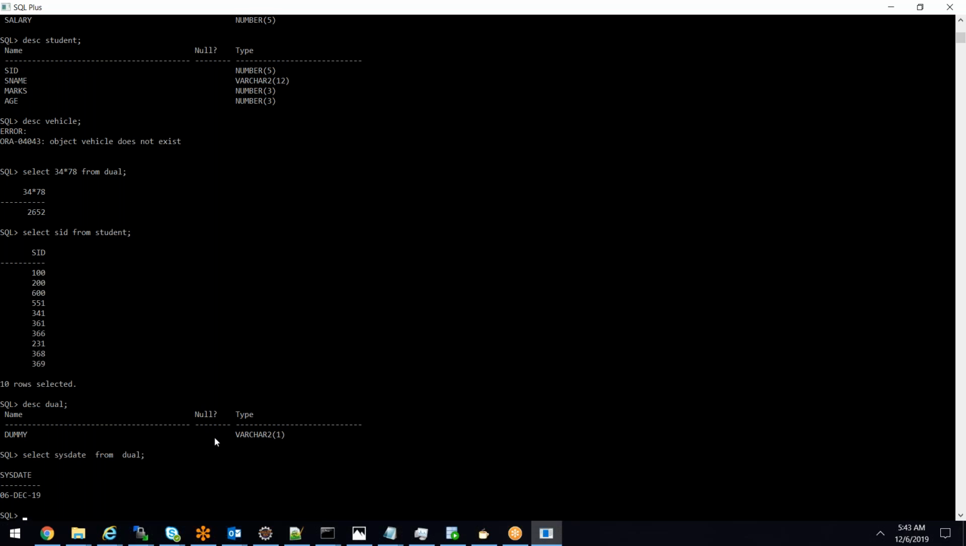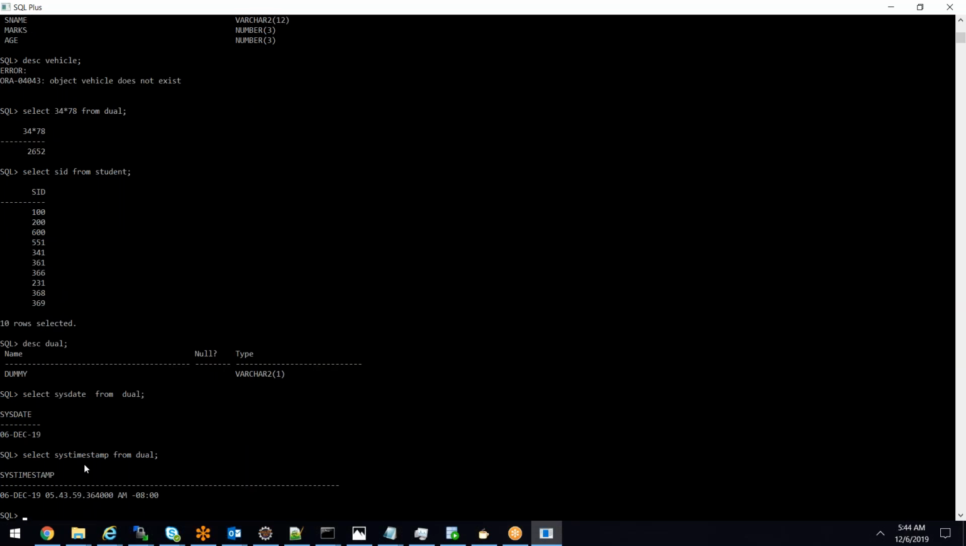One more thing: if you want to know the date and time, not only the date. Right now you ask for the date only, but you want the current time and current date. So you have to say select sys timestamp, system timestamp from dual. Obviously, it will give you the timestamp of the system where the database is installed.